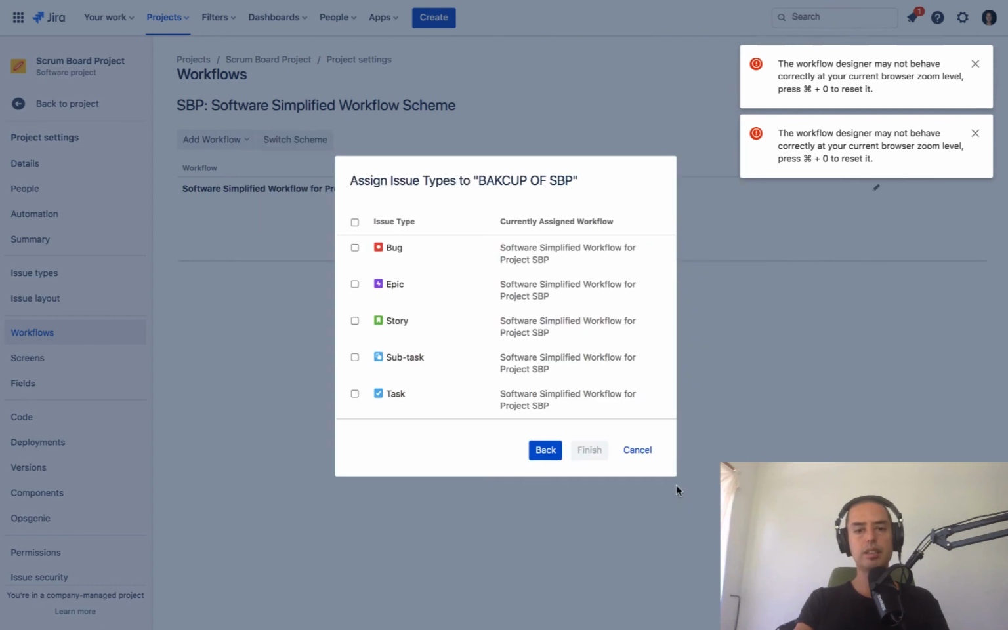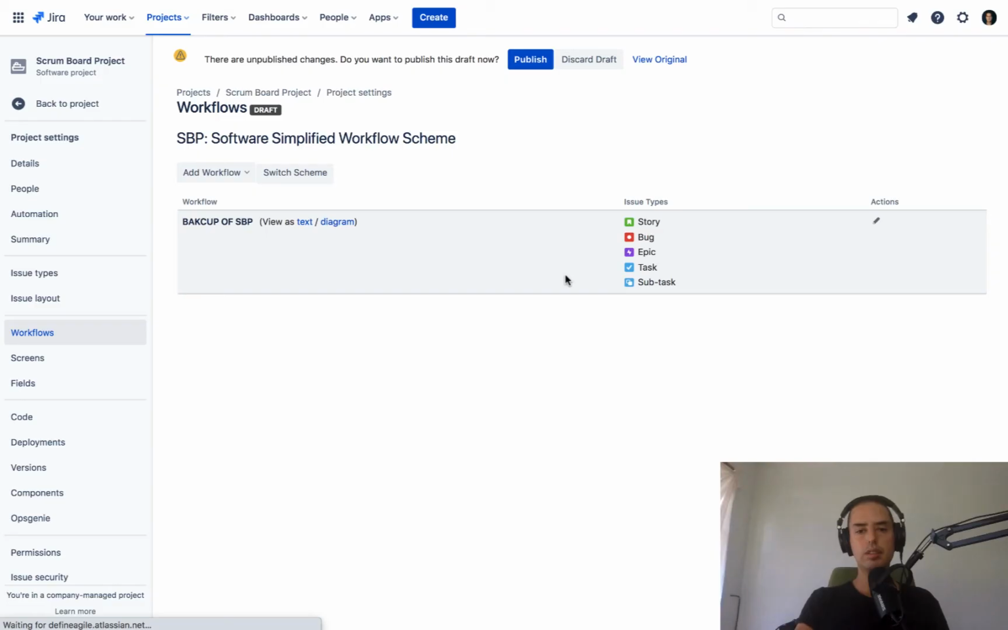Click next. You can associate that with certain things. Let's say you want only stories to move like that. I want everything to move like that, so I'll just click finish. So this is my workflow now. It says there are unpublished changes. Do you want to publish the draft? Click publish.